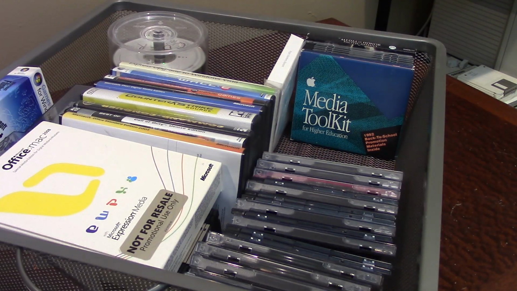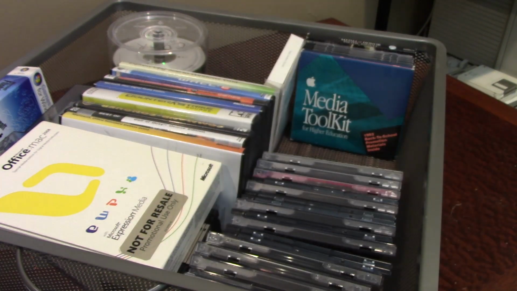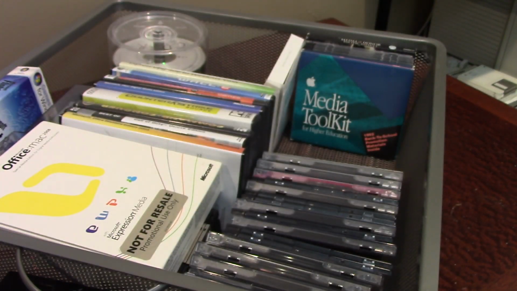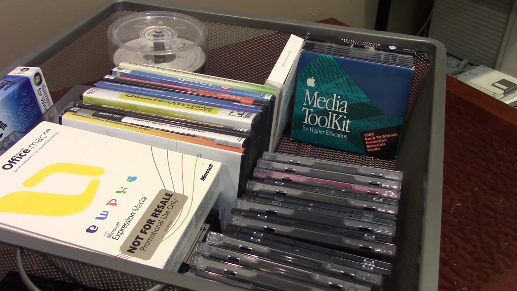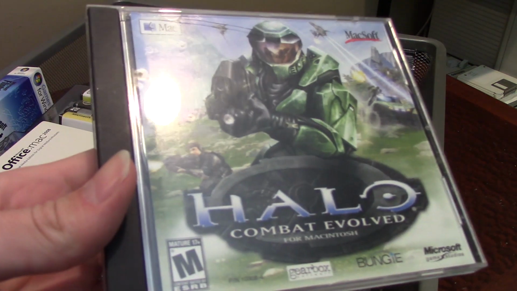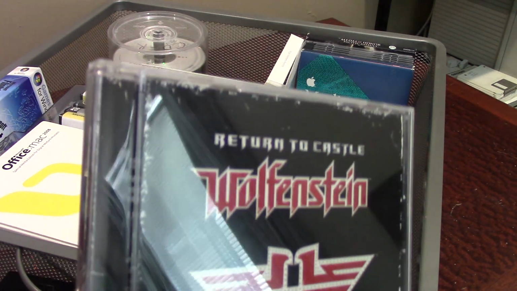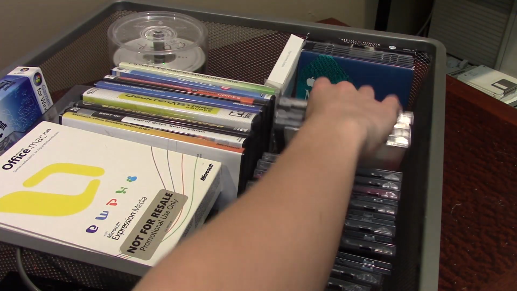I'll go ahead and take a whole other stack here. We've got the jewel case for the Mac OS X Leopard CD, Half-Life Game of the Year Edition, and Half-Life: Blue Shift, two pretty awesome games. I have played through both of these. I would highly recommend them. They're super cheap on Steam right now, especially because it's the summer sale. So we got that. We've got Halo: Combat Evolved for Mac. They did actually release a Mac version of Halo: Combat Evolved. I haven't actually used this. And Return to Castle Wolfenstein as well. So that's definitely pretty cool. So yeah, that is all that software here.